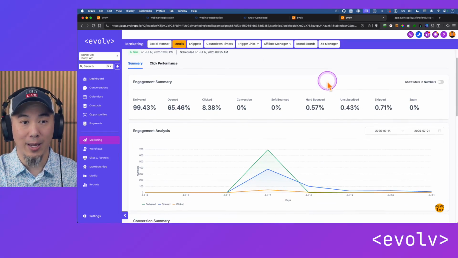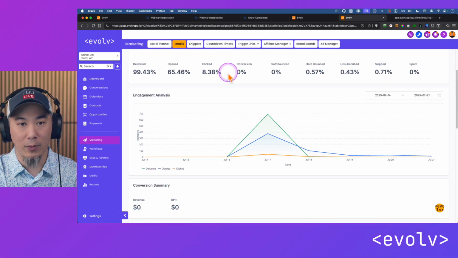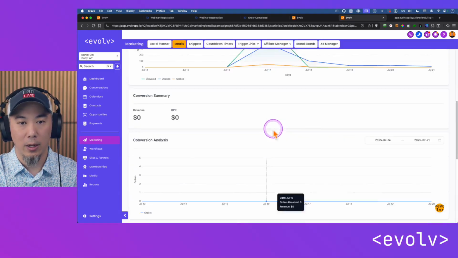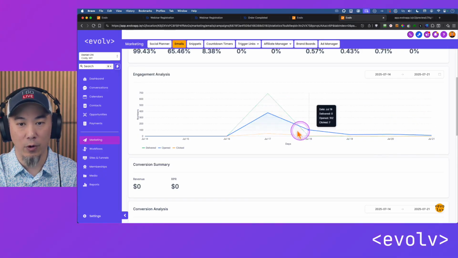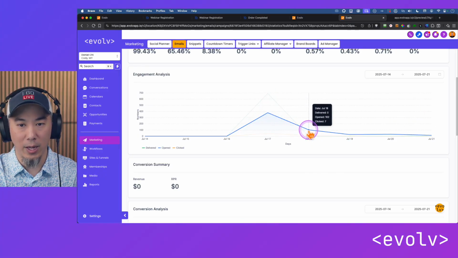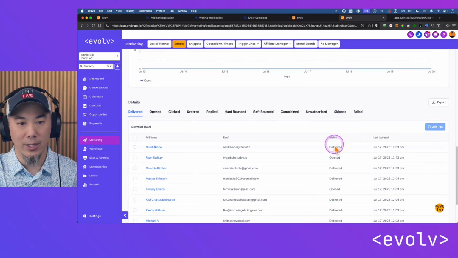So now I'm looking at this specific email and seeing exactly what happened. 65% open rate, 8.38% click rate. This is really good. Over time, how does that email perform? You can see obviously when I send it out, it's good. After that, some stragglers. Check out the email a day later, 2 days later, 3 days later, 4 days later, right? All the stats on that email.